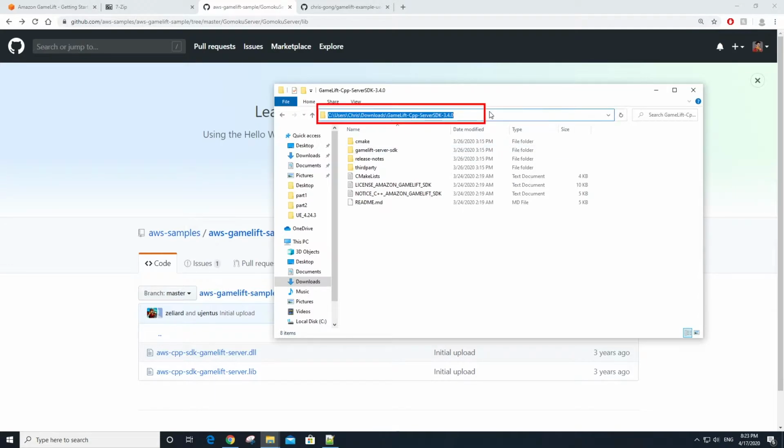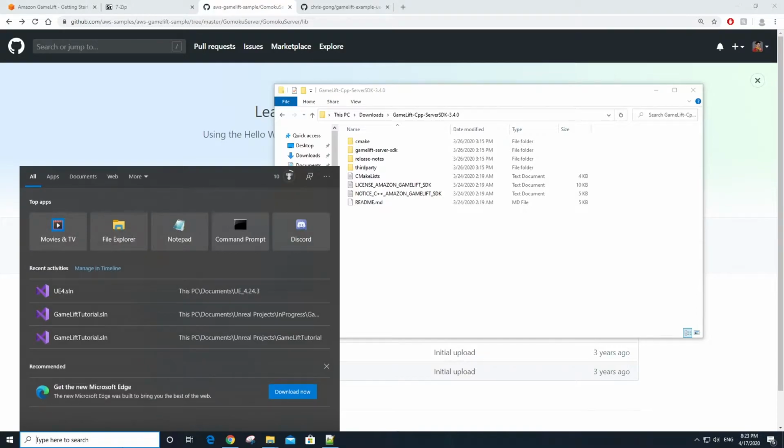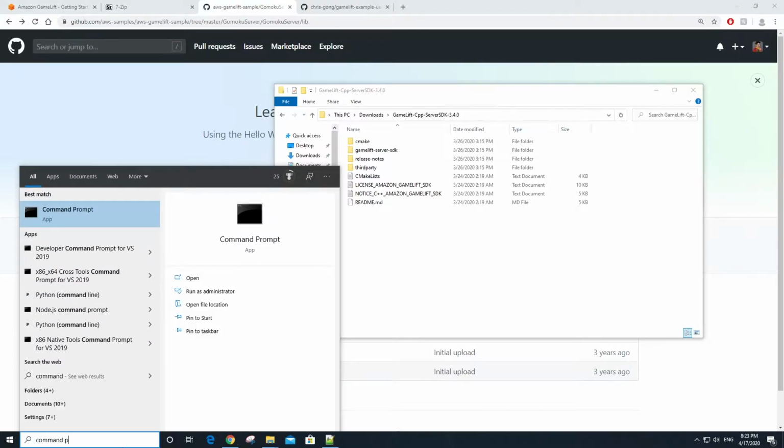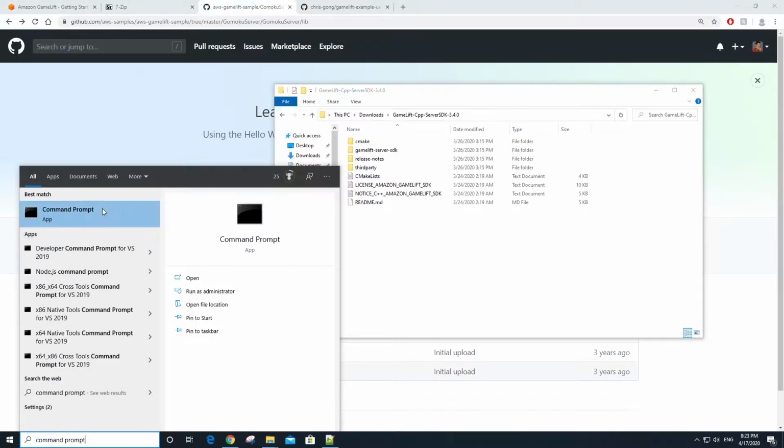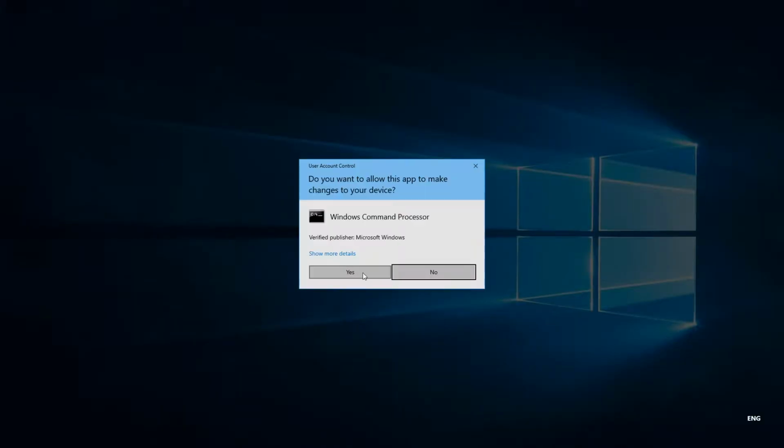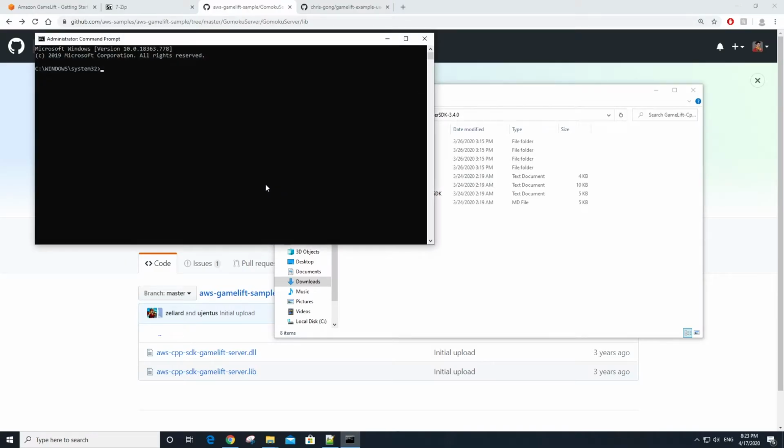Copy the path of this folder from File Explorer by pressing Ctrl+C and run command prompt in administrator mode by typing in command prompt in the search bar, right-clicking command prompt and selecting run as administrator, then select yes and type in cd, right-click to paste the path of the folder, press enter.